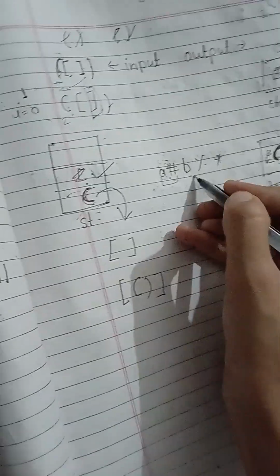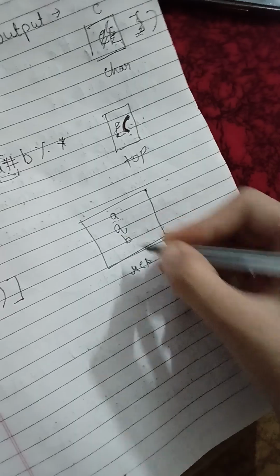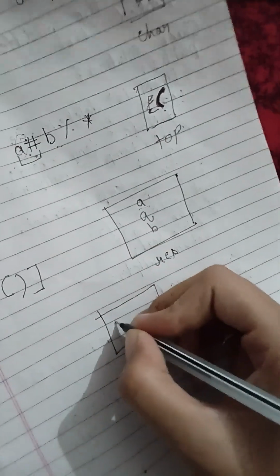Now move forward to B. This satisfies the first condition because it is an alphabet, so we will put B into the box. We can make it like this: A, A, B.